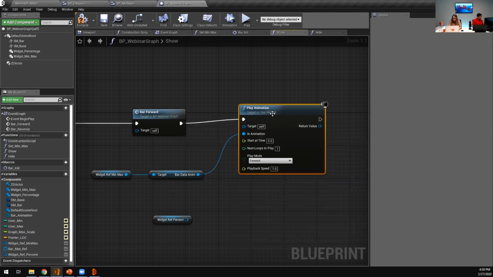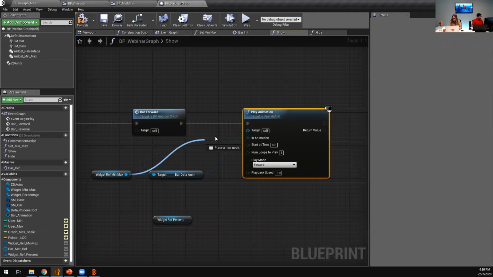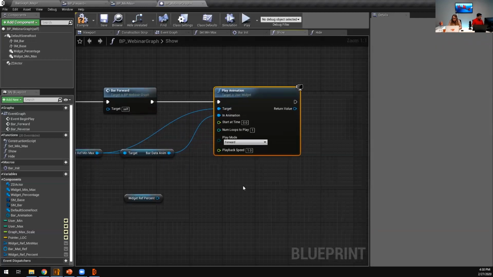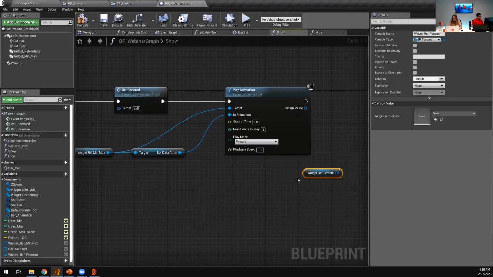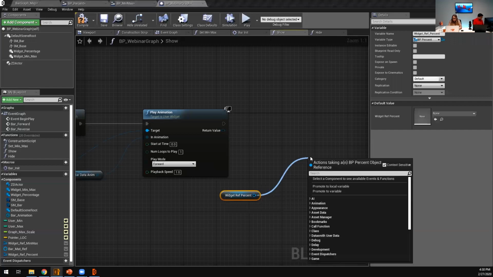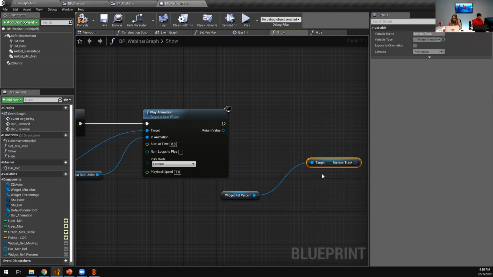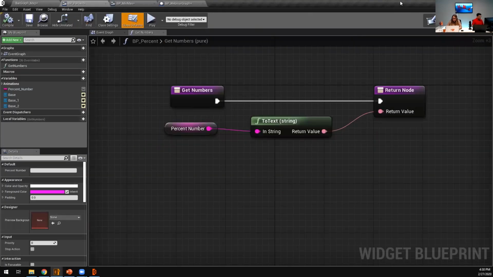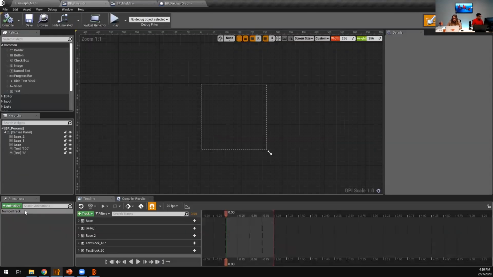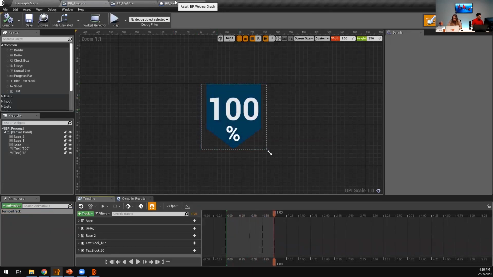The target will be my widget. For this one also, get number track. And what is number track? Number track is right here, right there, which triggers the animation for my person.